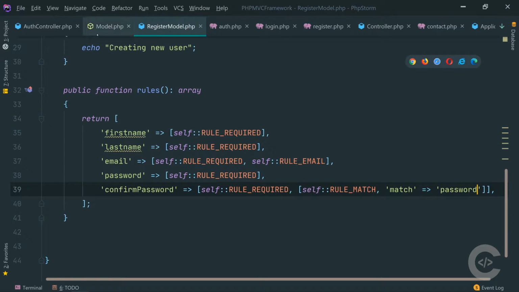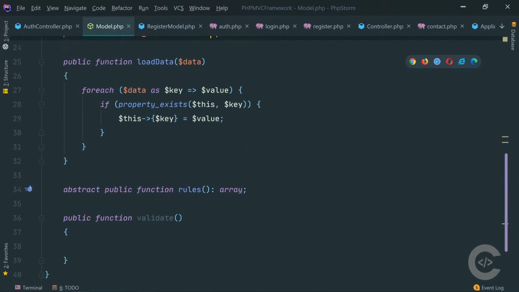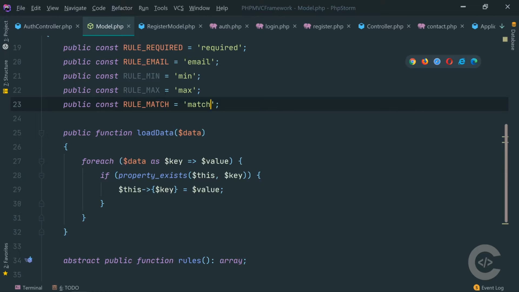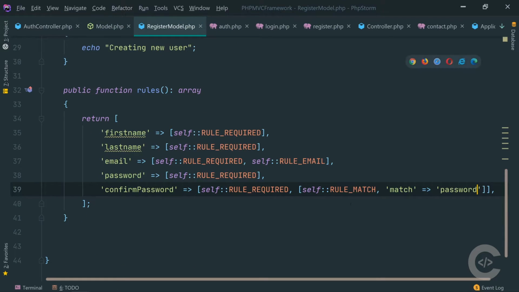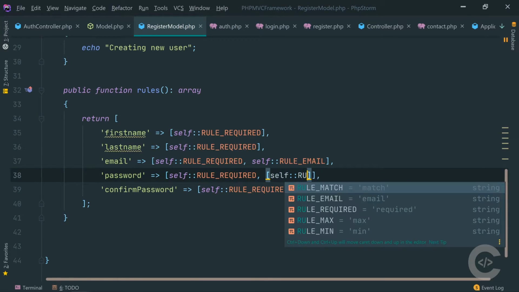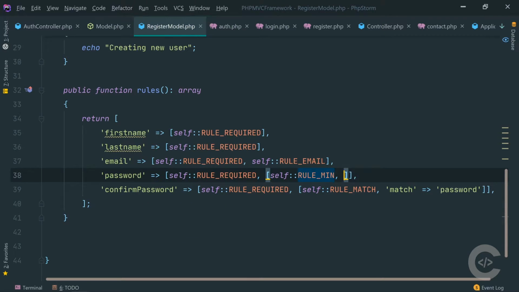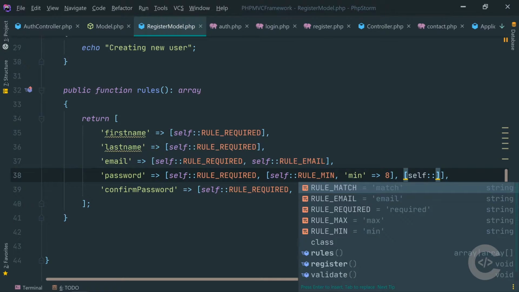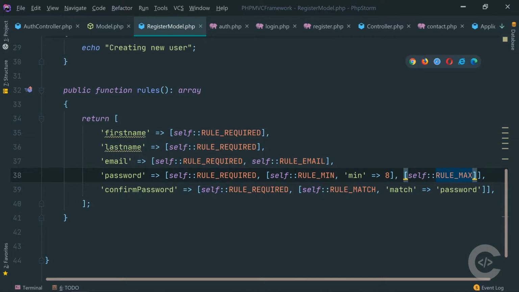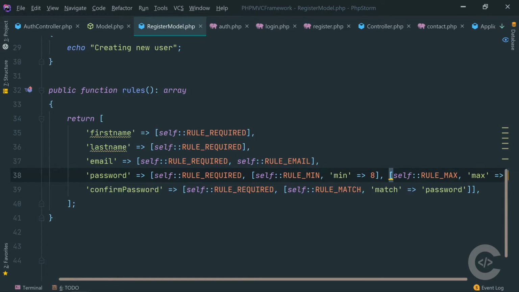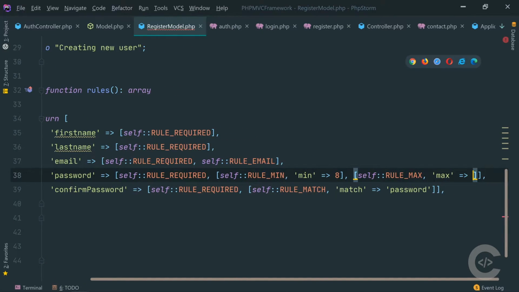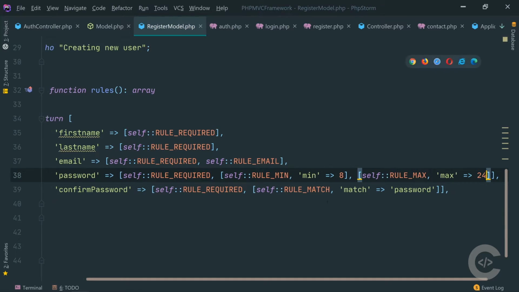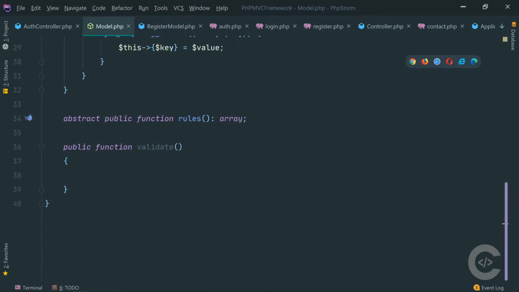So we need to actually implement our model's validate method considering these rules. We can also use this min and max, so let's go to the password and specify right here a nested array: self RULE_MIN, and we can specify what must be the minimum value, 8 for example, and we can specify max as well, self RULE_MAX. I don't know why we need to restrict the password max length, but just to showcase that we have to implement this max rule as well, let's do it. Maybe maximum 24 characters.